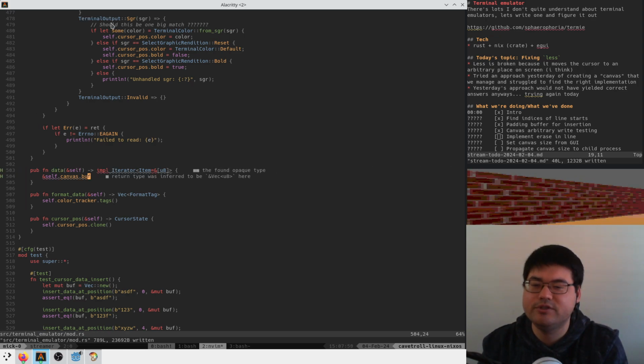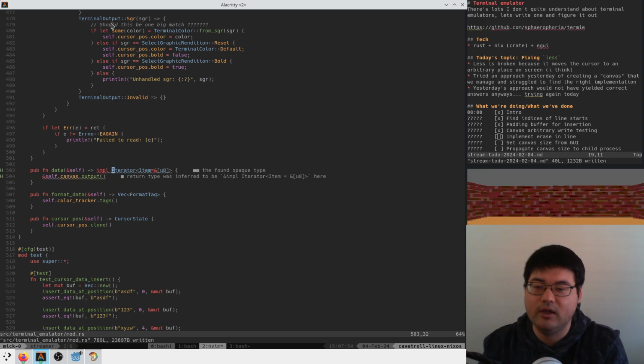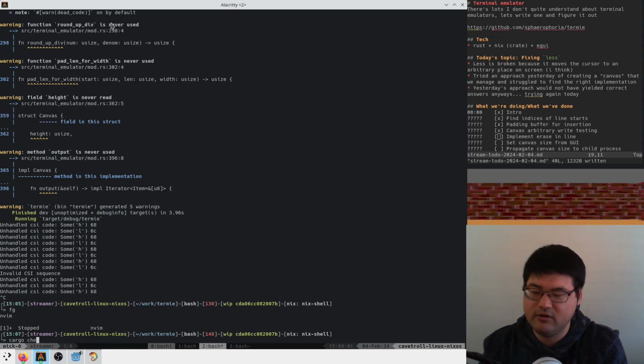Okay. So now, instead of this, we say output. And this should not be an ampersand. And the found opaque type, something, cargo check.